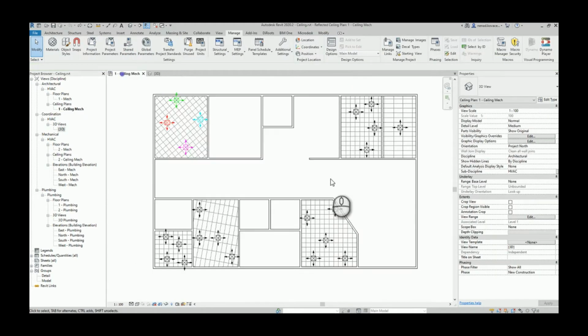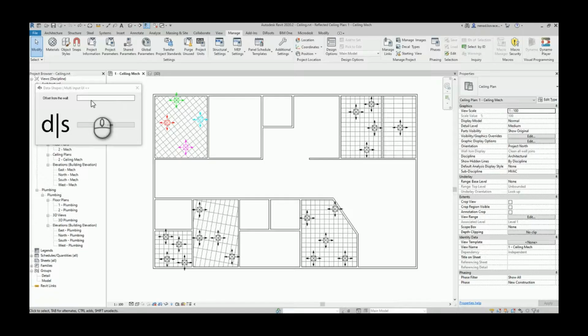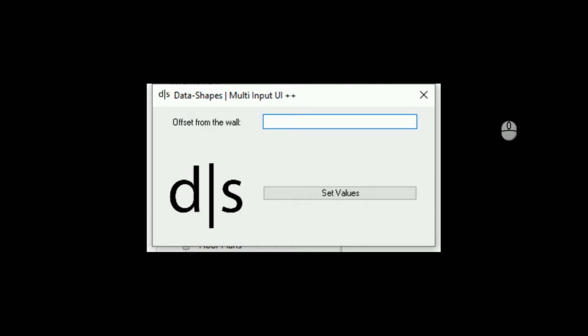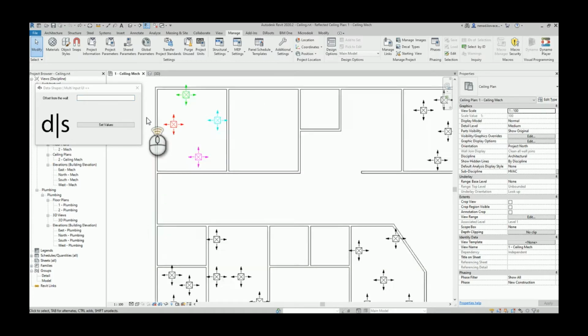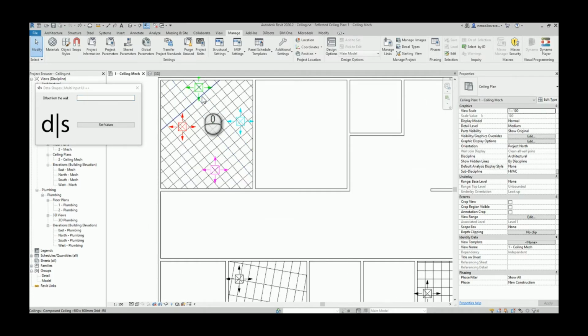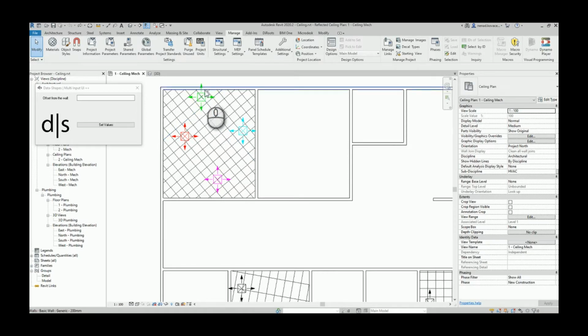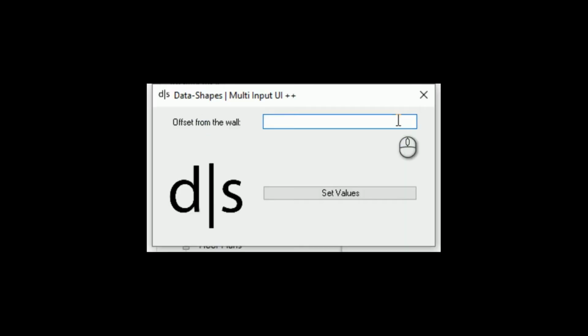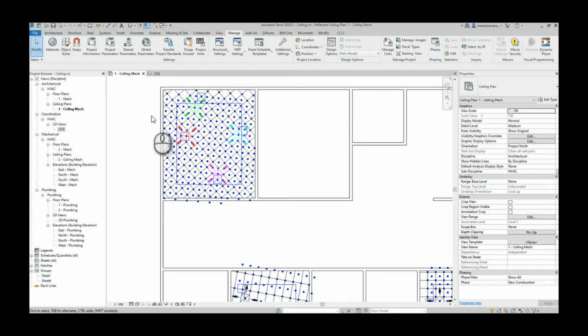Now when we go to the script and hit run, the only item inside the user interface is this question regarding the offset from the wall. So if you want to offset the elements which you also want to align from the wall, you can just enter some value here, click on set values, and now the script is completed.